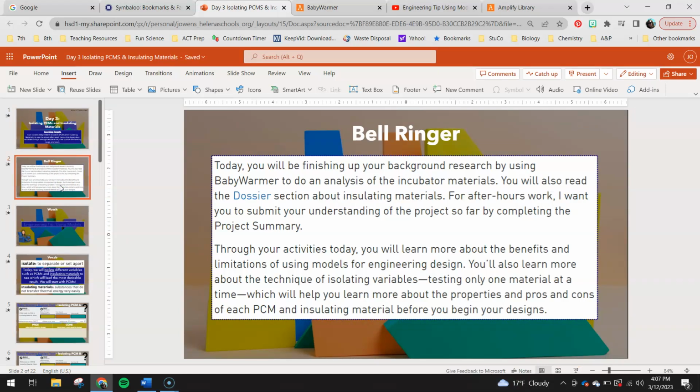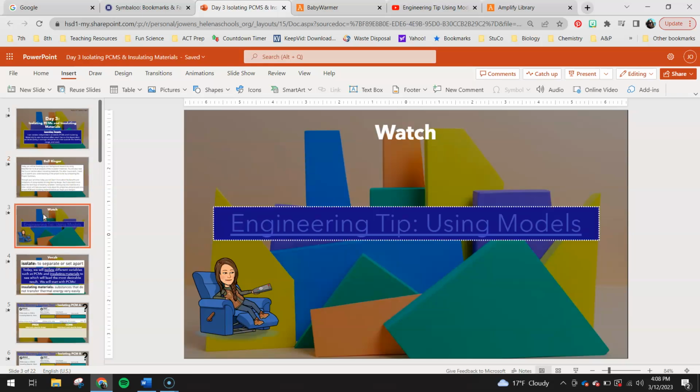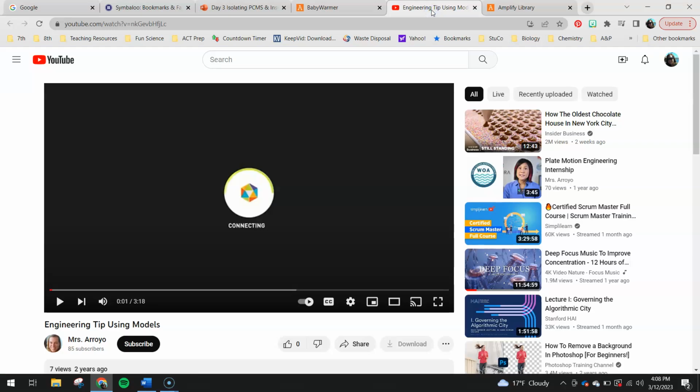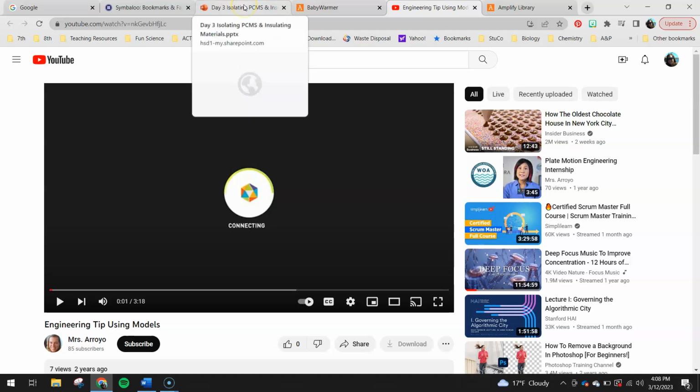Okay, moving on to your bell ringer, you guys have a message today, so go ahead, take a second and read the message. And then our next activity is a little video to watch called Engineering Tip: Using Models. It talks a lot about the pros and cons of the different models that we can use. So go ahead, right click that link, open up this video, and it'll take you into YouTube. Take a second, pause this video, and go watch the Engineering Tip: Using Models video. And when you're done, come on back.